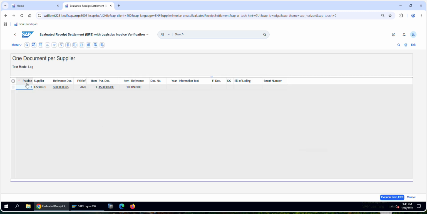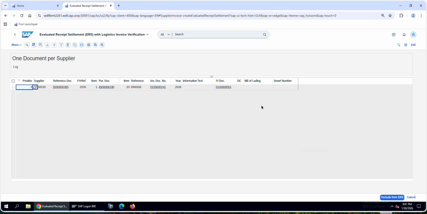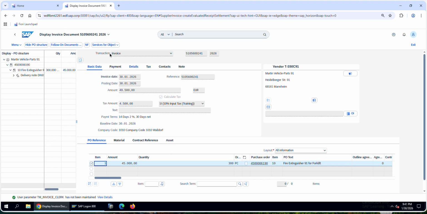As you can see, I have purchase document number, reference document number, delivery reference, and item 10, also only one. Alright. Then I will deselect the test run and we will execute it. Let's see what happened. So now I have already an invoice, which is just newly created. If I click on it, then we see the invoice number.